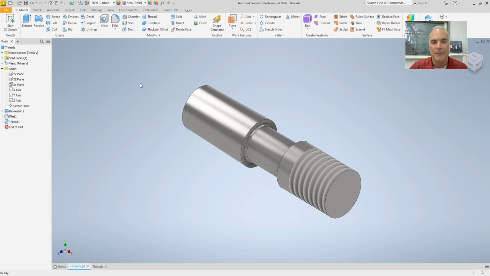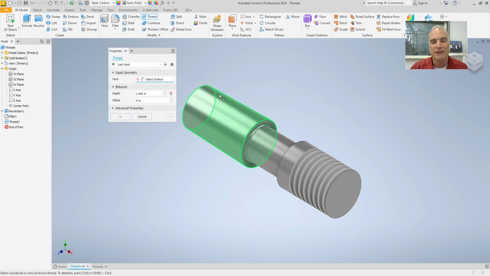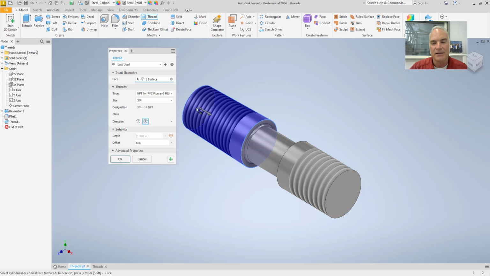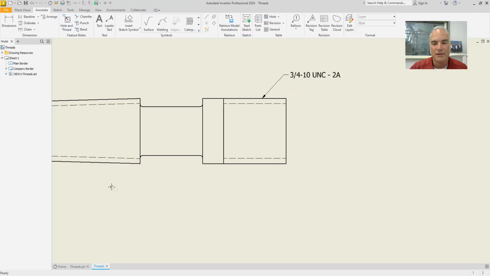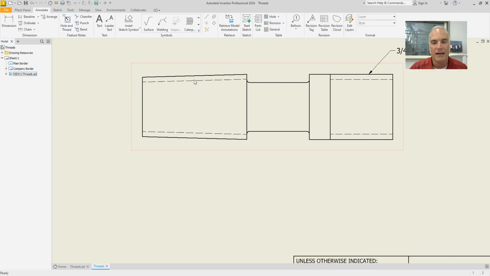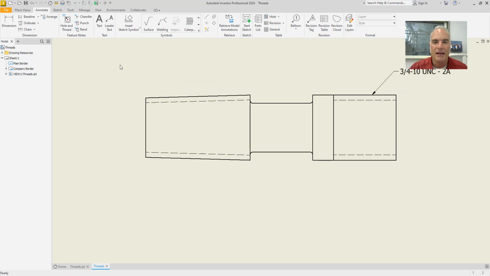The process is the same. I go back to that thread tool up here on the Modify panel, and I pick my cylindrical surface. And then notice again that it's giving me that option, and I can say I want it the full depth this time, for example. If I wanted that to have the full depth, I can choose OK, and it places it in here, and it also puts it into the drawing. Again, this is the proper way to do it. And if I say I want my thread and hole notes, I can simply pick that, and now it tells me that it's the 3/4 14 national pipe thread.